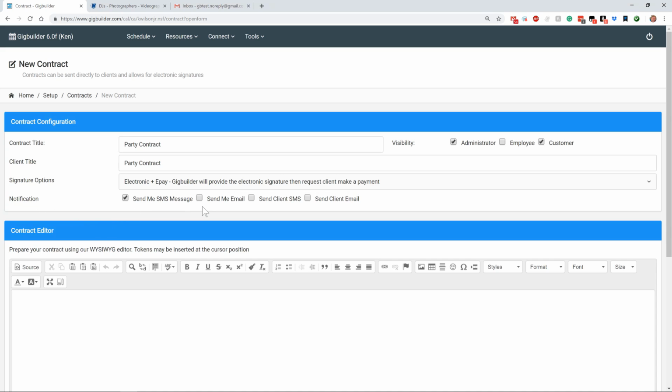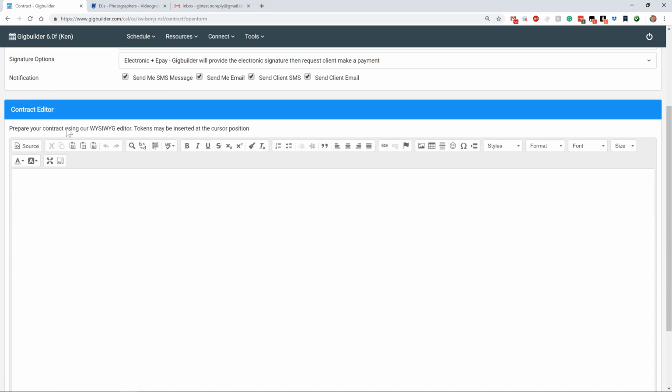Notification options. When this contract is signed, I want a text message, an email, and I want my client to receive those as well. Let's move down to the contract editor. I like to put a logo in my contract, and I want it to be in the middle of the screen, so I'm going to hit center. That'll move the cursor to the middle of the screen. Then I'm going to go and select image.